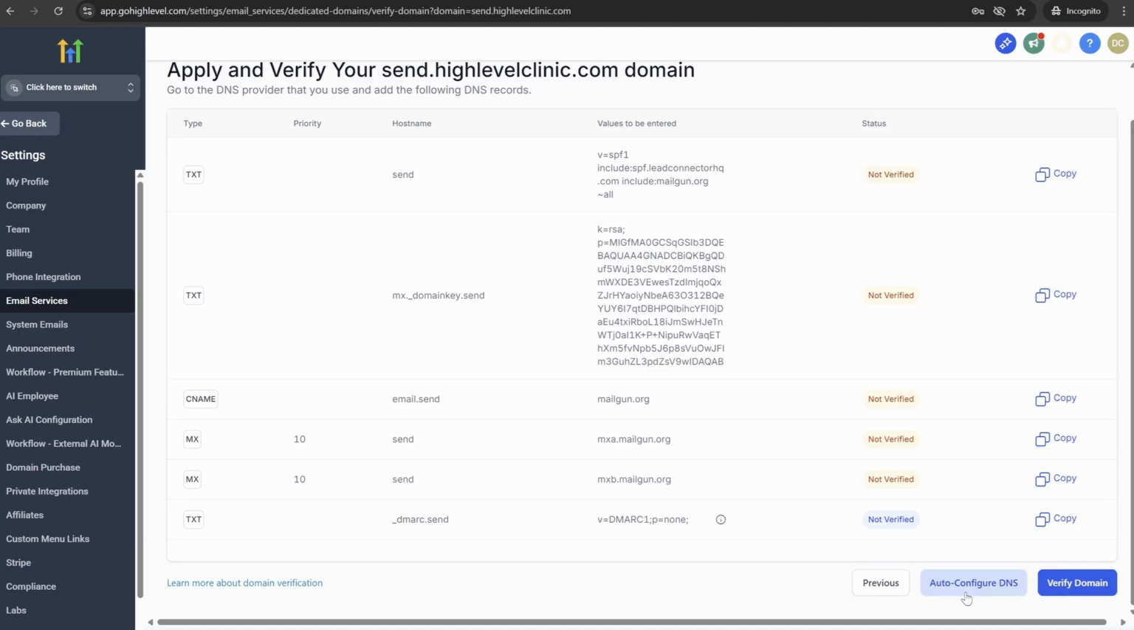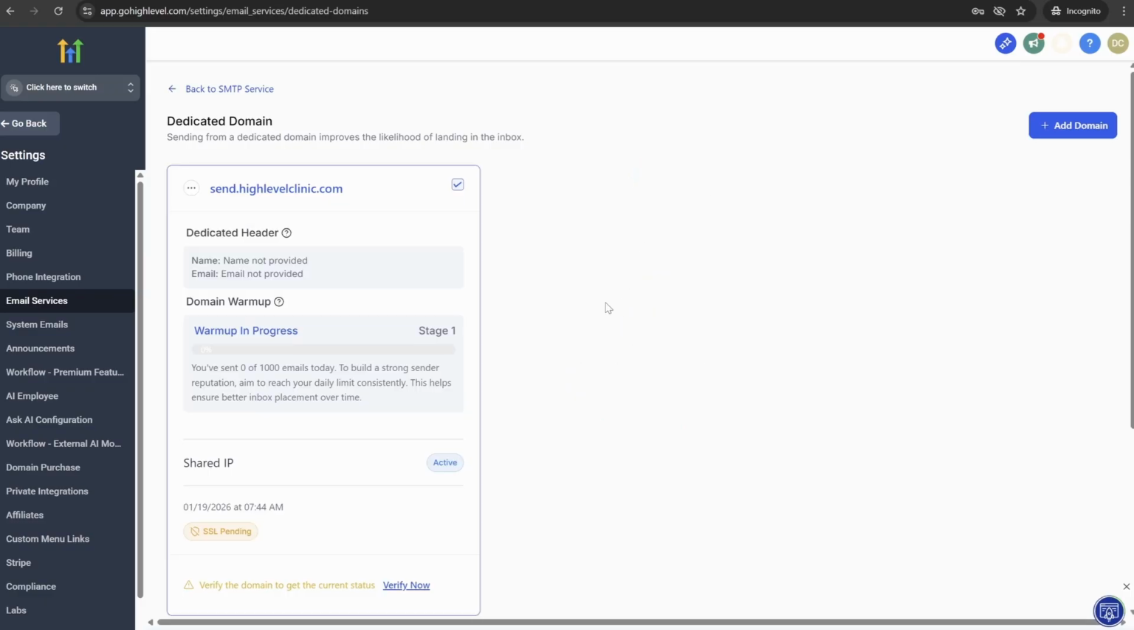You can also try the auto configure. It might work in your case. In mine, it didn't. I might just have to wait a bit longer, to be honest. But whatever, I just did it manually. Let's click on verify domain. Now it should hopefully work for all of them.